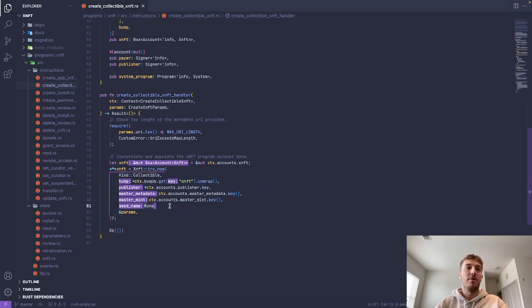No seed name being provided here because you didn't initialize a new master mint, so there's no seed name to maintain history of because that master mint is referenced elsewhere and it wasn't seeded with a name that you provided.